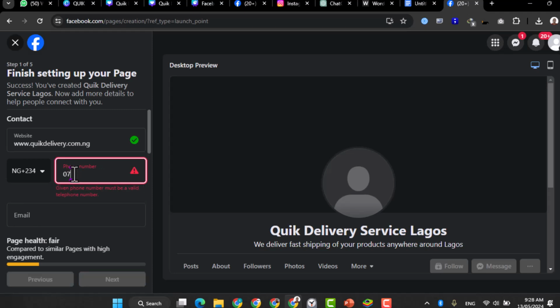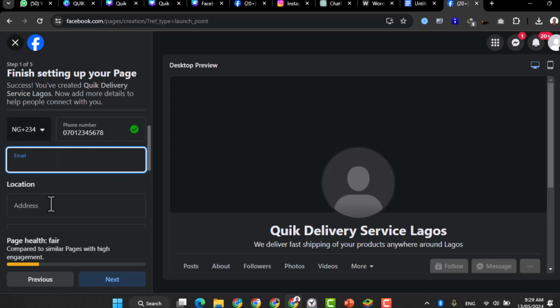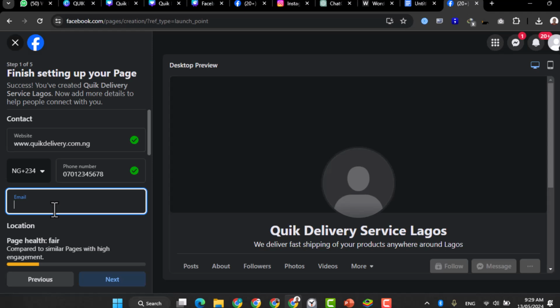So the phone number I've been using is not a real phone number. You will input your own phone number here. So let me just input it: 23456 7. I think it's not a real phone number actually. It's a fictitious one, but you would have to input your own original phone number here. And the same thing with your email. So you're going to input your email, quickdelivery at gmail.com. So that's basically what you need.